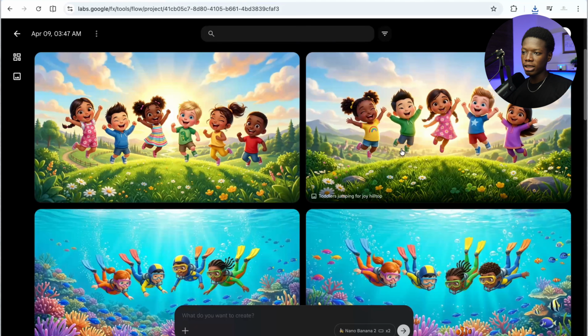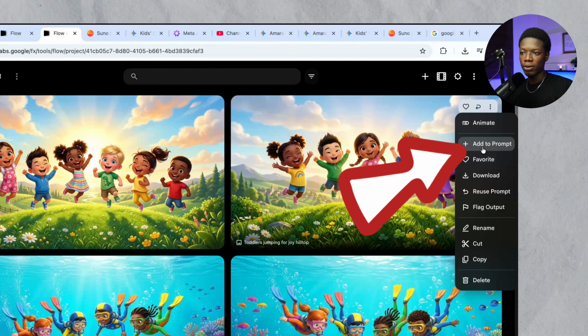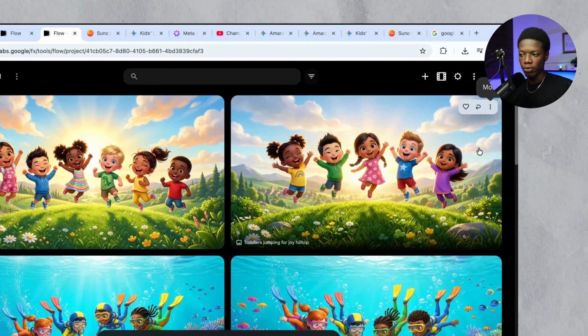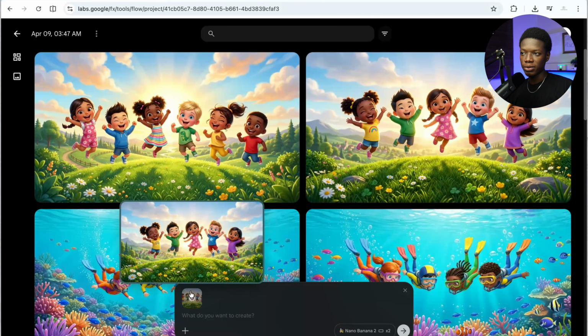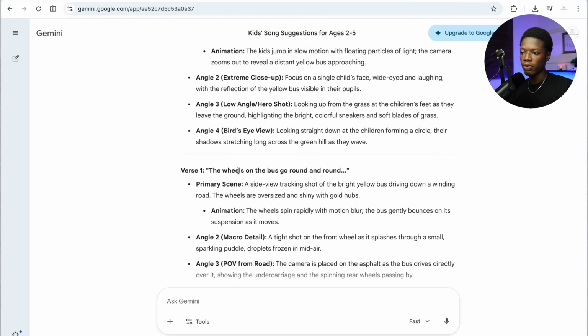So in order to avoid that, all we need to do now is come to this same image one more time, hover over it, that is the one we downloaded, click on the 3 lines and click on add to prompt. There we go. As you can see, it has been added to the prompt here. What we want to do now is to return to Google Gemini, scroll down to verse 1.